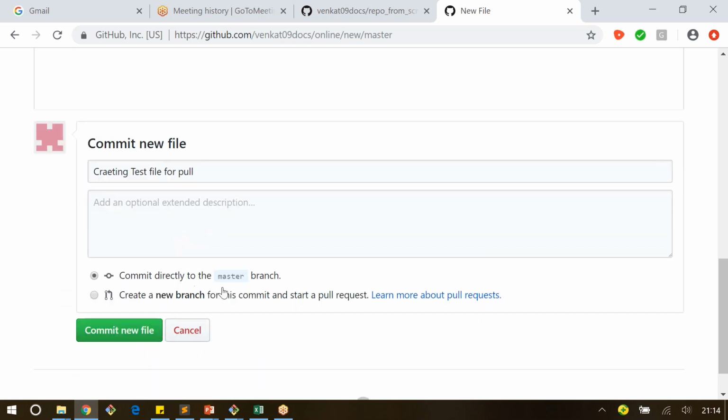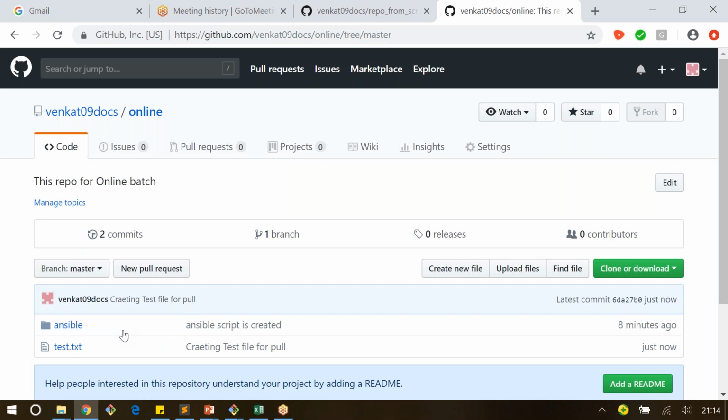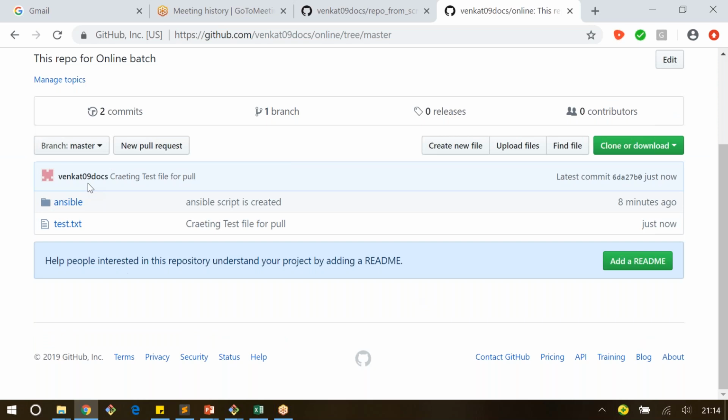And commit directly to which branch? The branch also you can select. The master branch is the default, and you can commit the new file. That means git touch command we have done, creating a new file, then git add command, and then git commit command, as well as push to that remote repository.